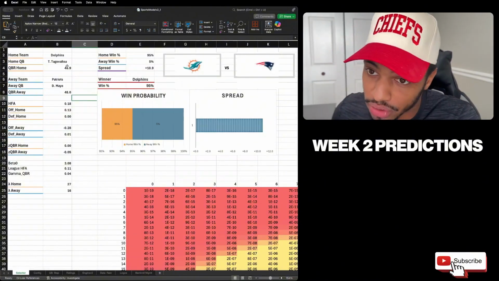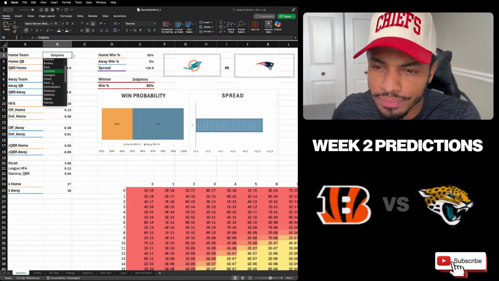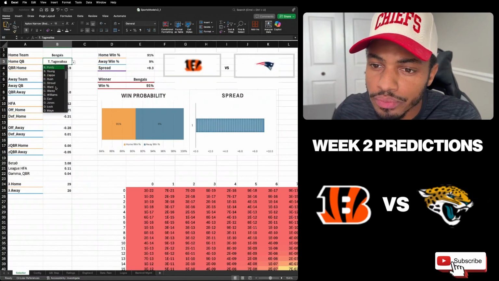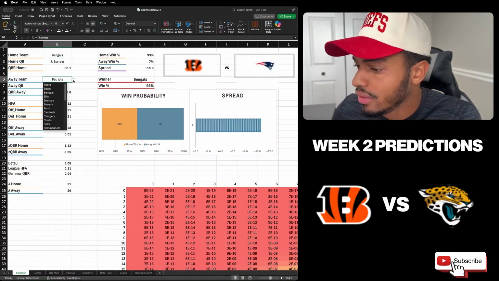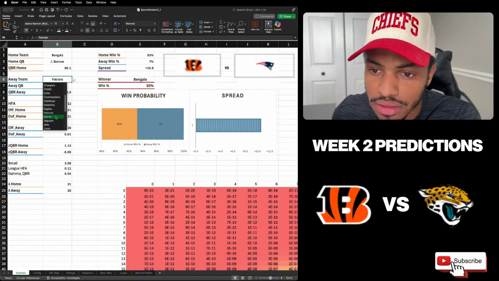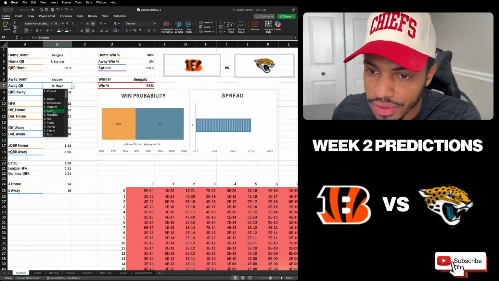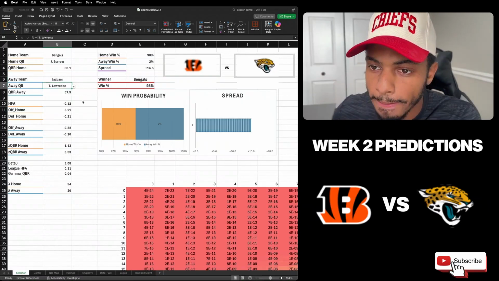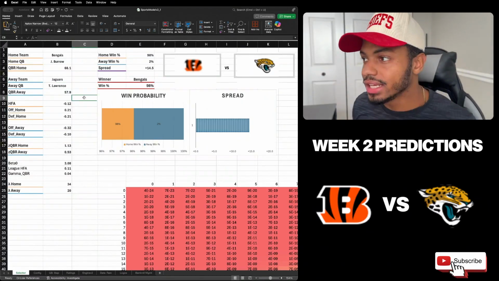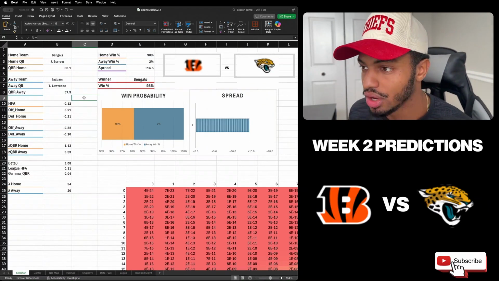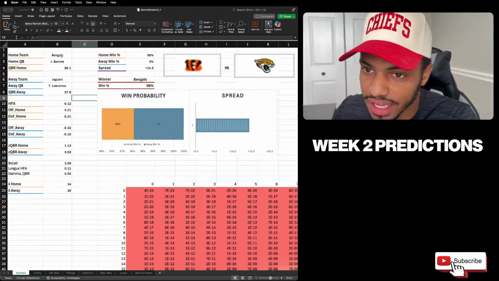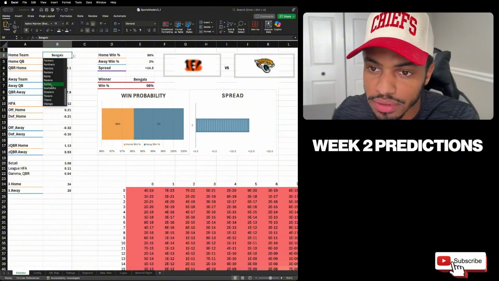Let's move on. Bengals versus the Jaguars. Bengals with Joe Burrow. Joe Burrow versus the Jags with Trevor Lawrence. 98% chance that the Bengals win that game. That seems right.